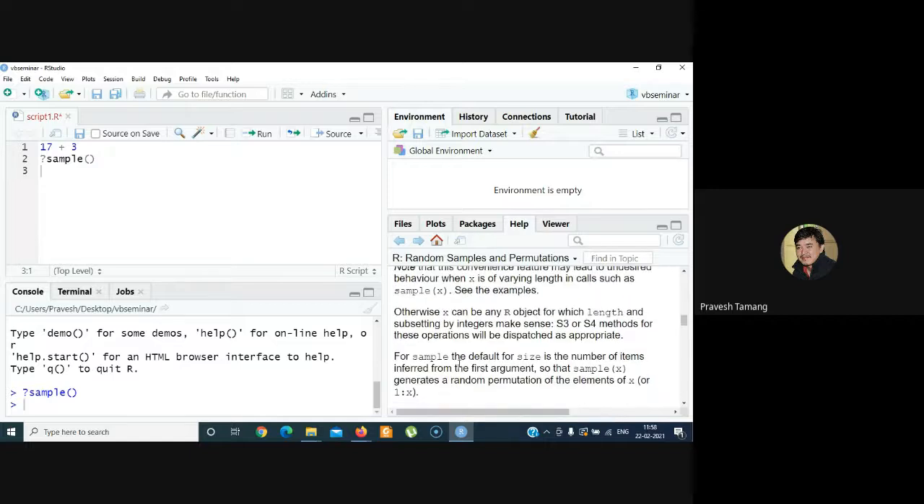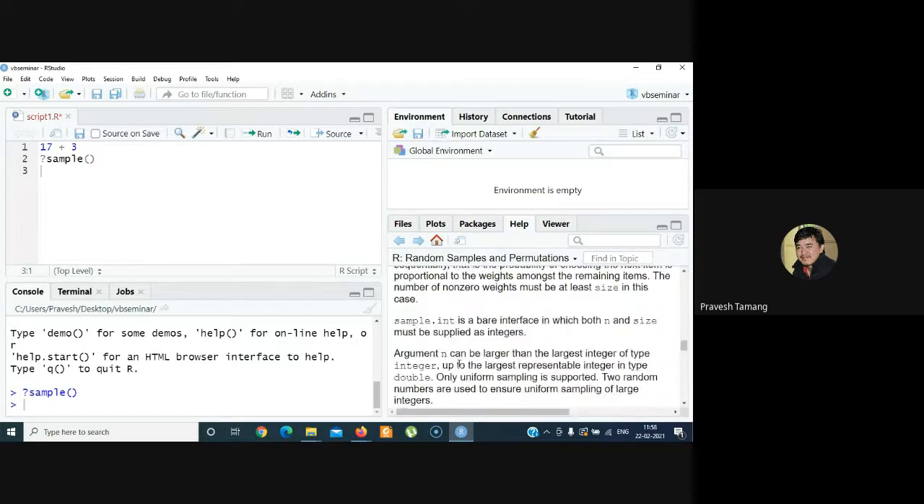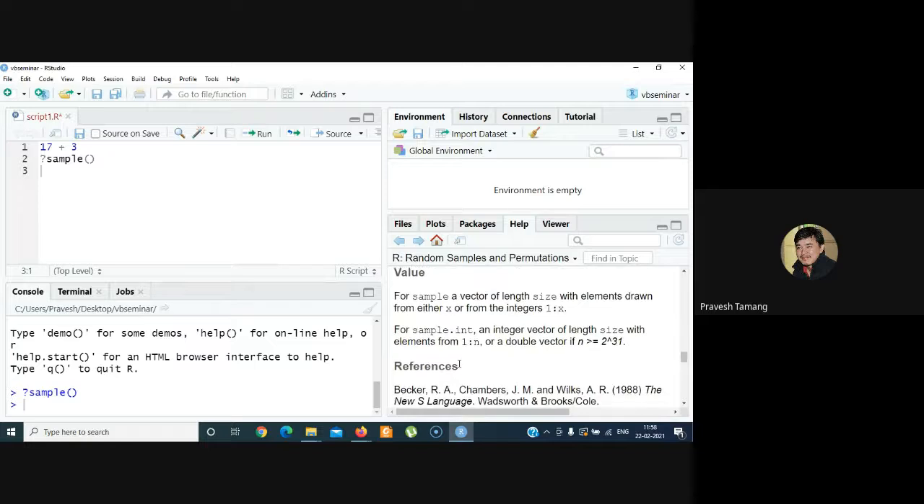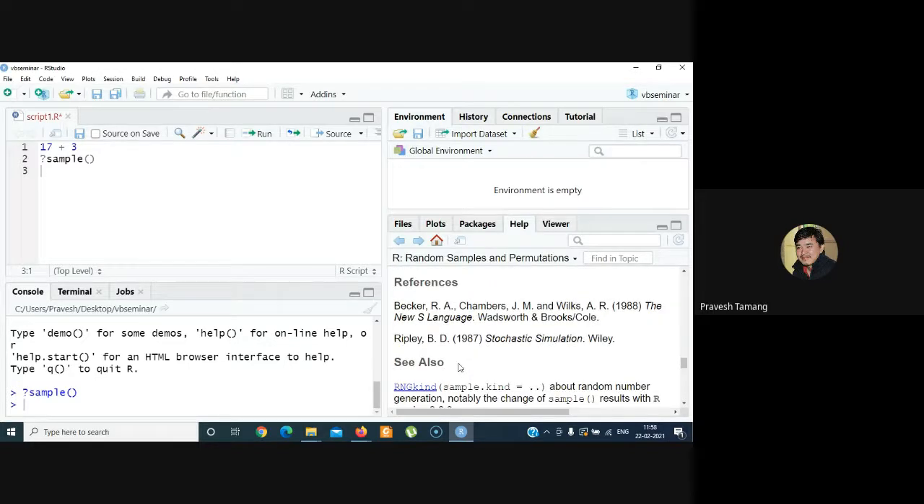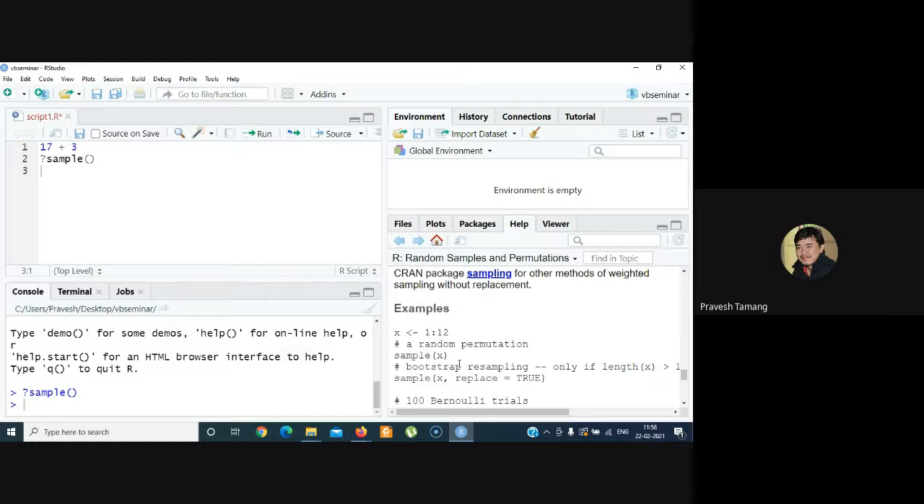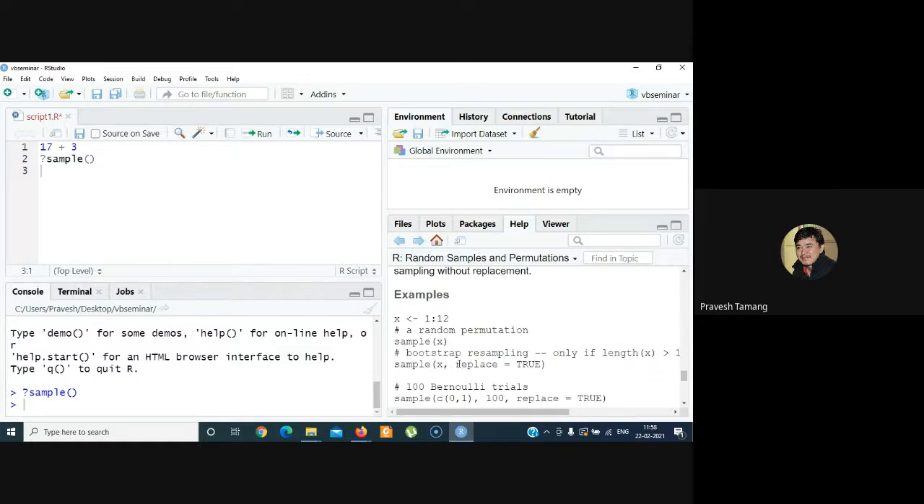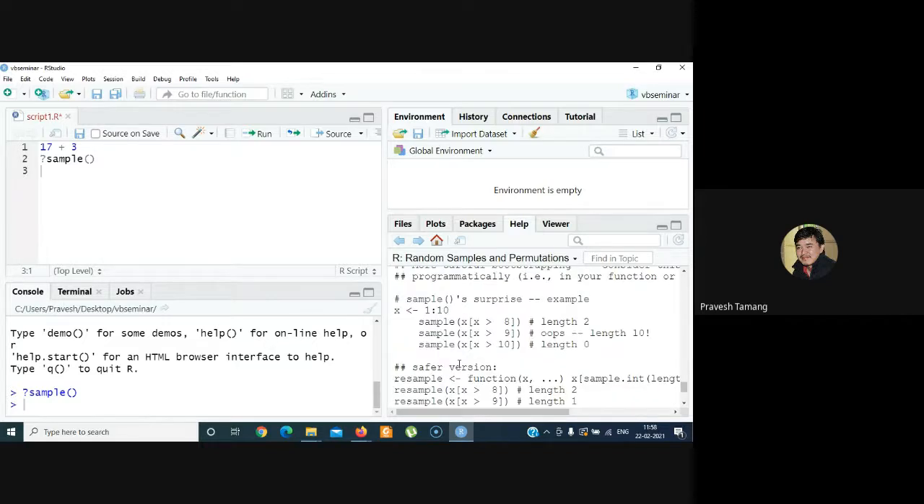So all the details along with some examples also appear here. Okay, and the references are also given. So I believe that this is a very good way to learn R. You can simply take these codes over here and copy them, paste them in the script. Actually, I think we should type it down instead of copy pasting it.